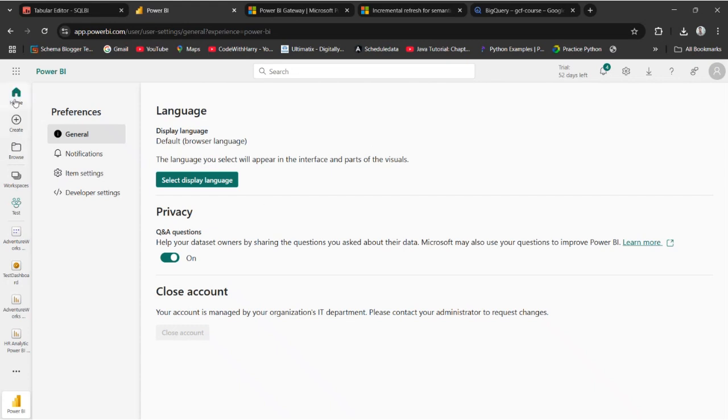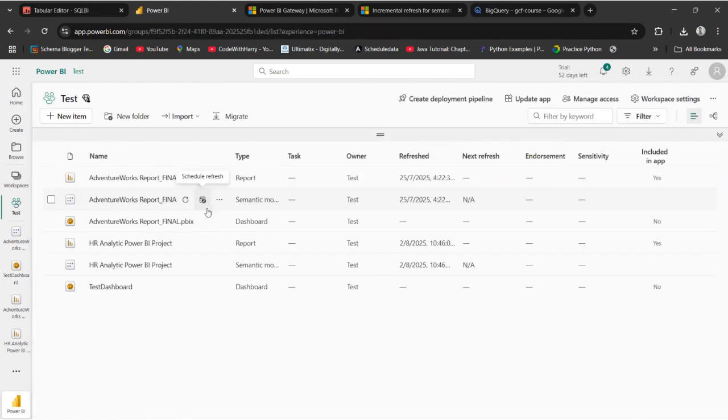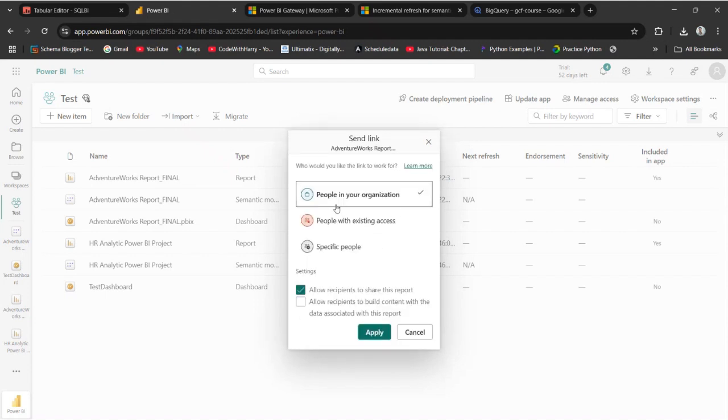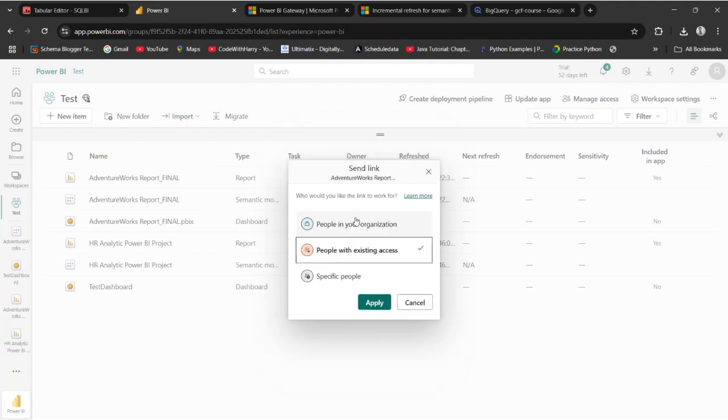Okay. So now we are going to see how we can share the report. We have multiple options. We can click on this share button on our report, and here we have three options available. We can share this with the organization people, or we can share with existing access.